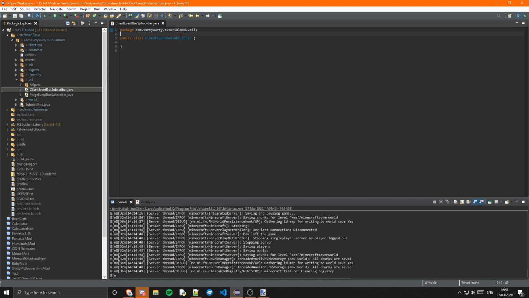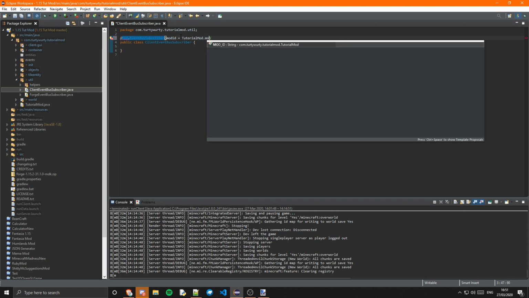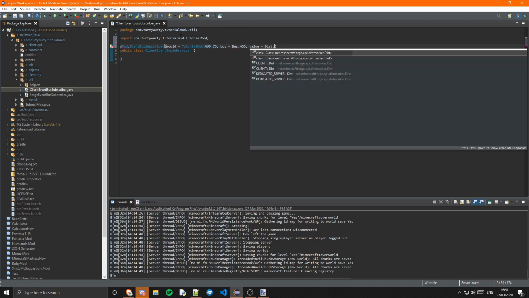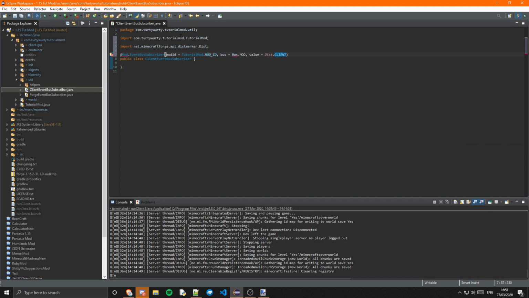Okay. And this is going to have the annotation @Mod.EventBusSubscriber, and that's going to take in modid. So modid is equal to TutorialMod.MOD_ID, and then the bus, which is Bus.MOD. You need to make sure it's the mod bus, and value is equal to Dist.CLIENT. So we make sure it's the client bus that it's running on.